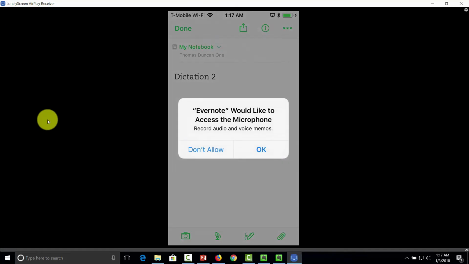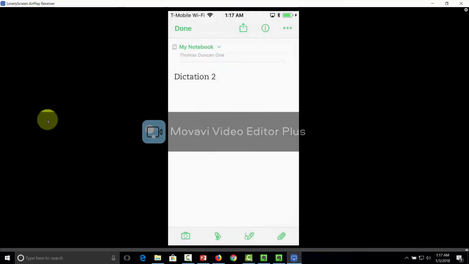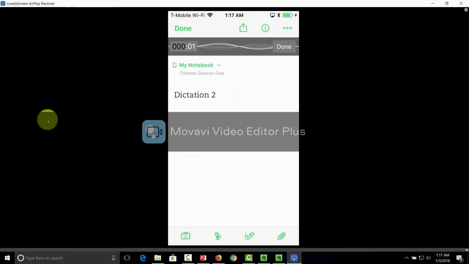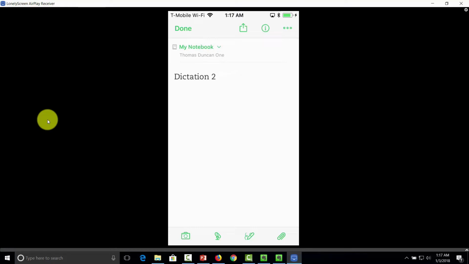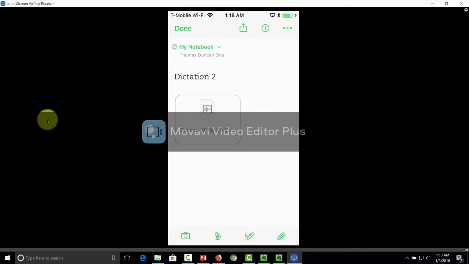Evernote is then going to want to use the microphone. And then you will be able to dictate into your mobile device just as if you were dictating into your PC, or just as we did prior to this. Once you have completed your audio note, you will then click Done. You'll then have a similar file inside of Evernote for you to be able to use, annotate and categorize.